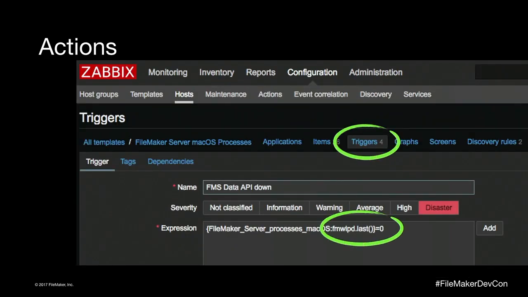So based on that item, I can create a trigger, right? And the trigger will do just like Mislav's example, will just use the last function to say, hey, if the last value returned by the item is 0, then we know our data API process is down. That's our trigger. We consider that a problem. And in this case, the severity is a disaster because we really need the data API process for this deployment, right? So that's our trigger. If we get 0, it's a disaster.